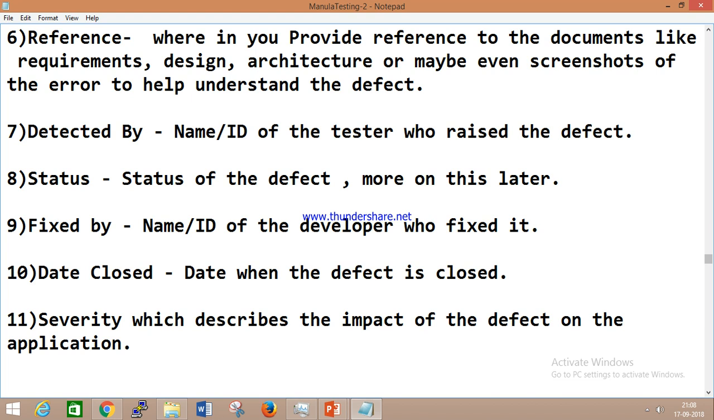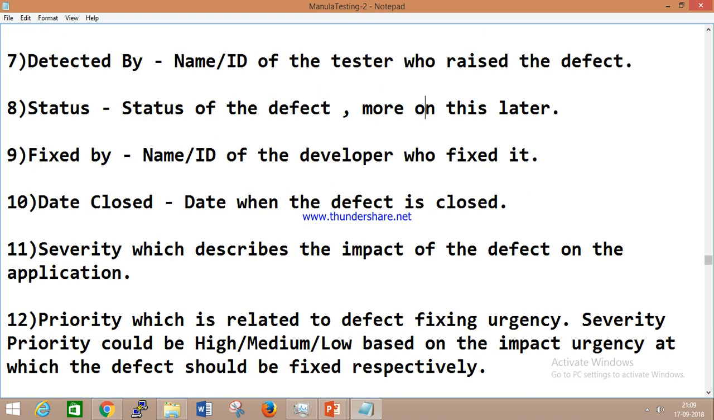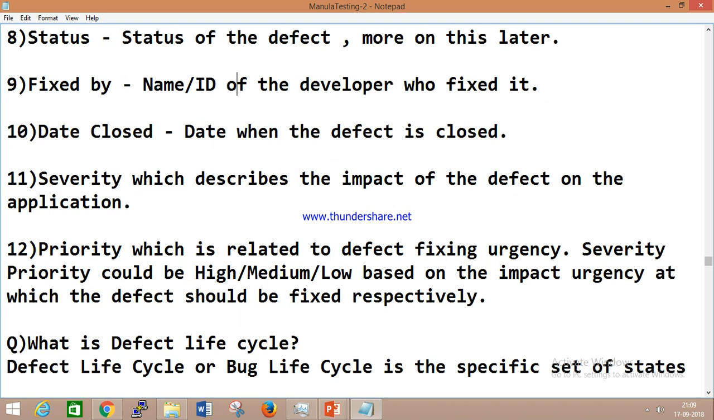I am the tester, because any query will come to the developer, they are able to search to me and they are able to contact me. A status of the defect, more on this later. We have to give the status of this defect, fixed by name or ID of the developer who fixed. After fixing the defect, they have all the information about the developer. Close date also will be there, the date when the defect is closed.